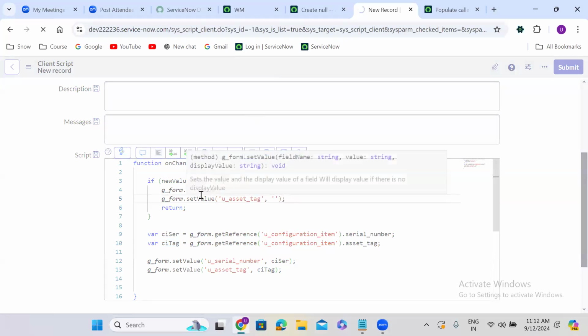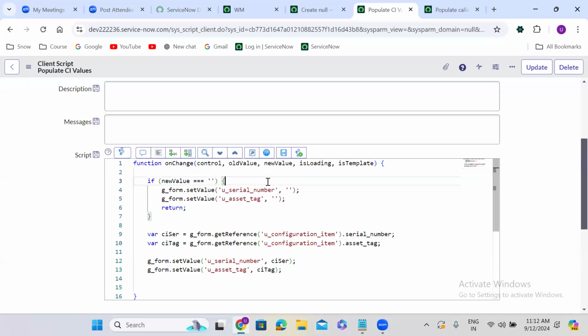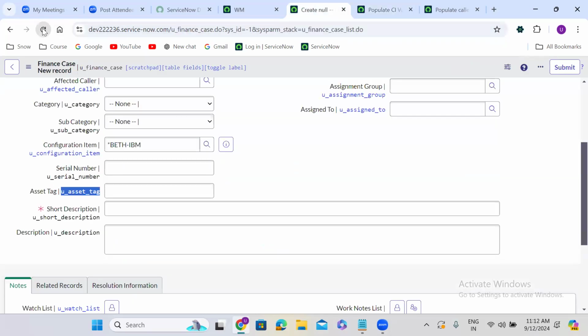If the selected value is empty, it will actually make these two field values empty. It will stop the execution. If the selected value is not empty, it will take the reference. It will populate those values here. I'm going to refresh the form now.